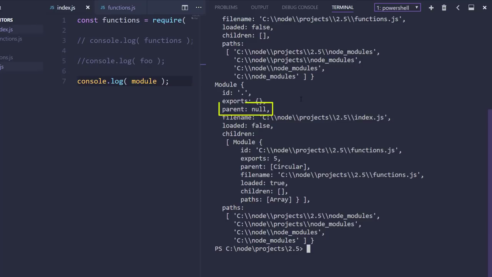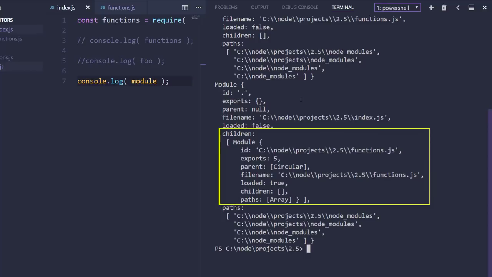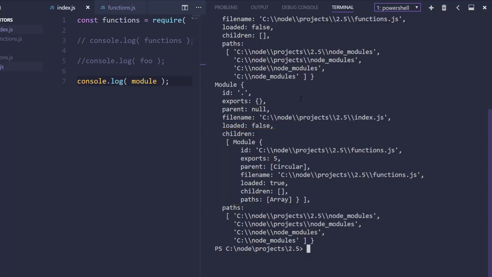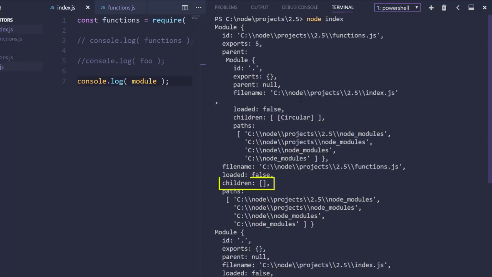Likewise, if you scroll down to the index module, you'll see that the parent property is null. This is because this is the entry point file, so there shouldn't be any parent data for this file. However, we do get this property named children, which will contain a list of modules that this module requires. Scrolling back up, you'll see that the children property is an empty array for the functions file. Children modules are allowed to load more modules. This is completely allowed and common. You can go as deep as you want without a problem.